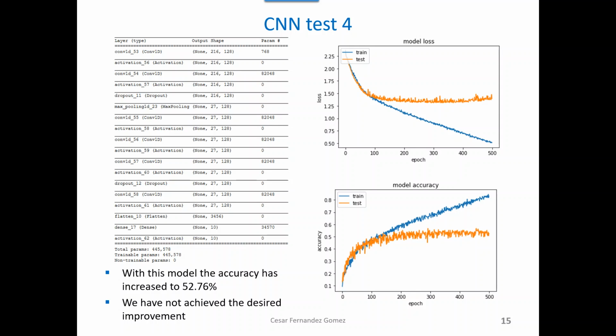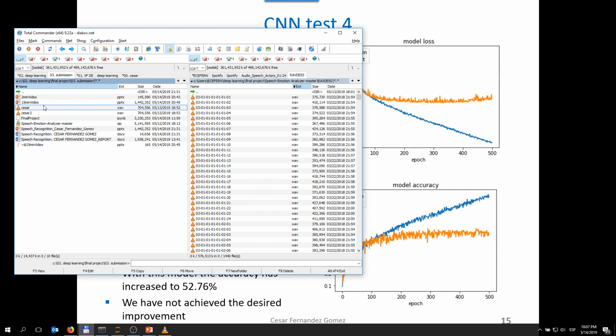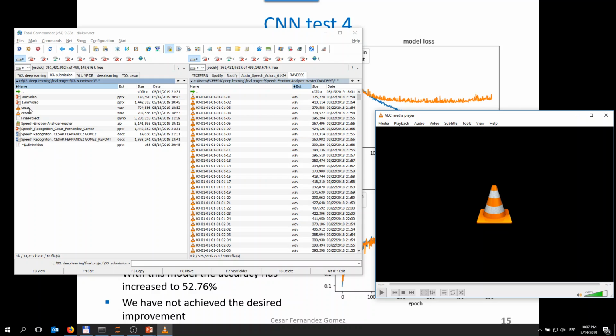Now I will show a couple of examples of recognition of my own voice and how the algorithm recognizes this voice. So for that I have recorded two sample waves. Let me play them and show the output of the algorithm. I play the first one.